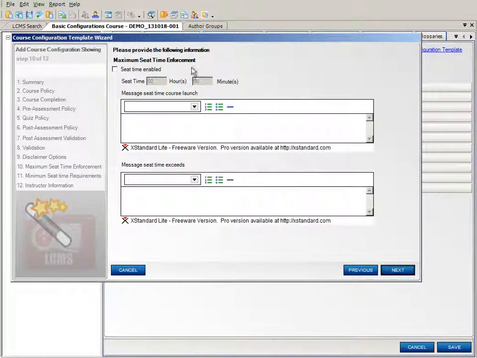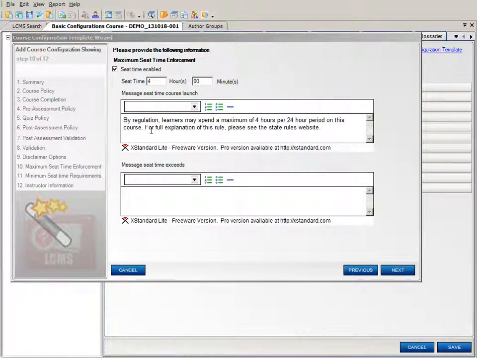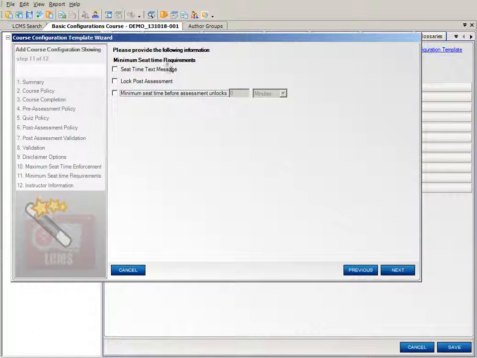Maximum seat time enforcement allows you to limit the amount of time a learner can spend in the course per day. Enabling it will cause a timing screen to display immediately after each course launch. If the time is exceeded, the course will lock for the day. Click Next. Minimum seat time requirements allow you to specify a minimum amount of time the learner must spend in the course before they can take the final exam. The course will display an Exam Locked screen if the learner tries to access the final before the minimum time has been attained. Click Next.